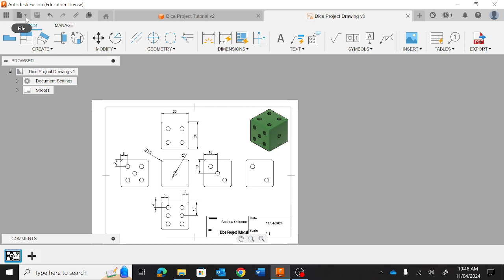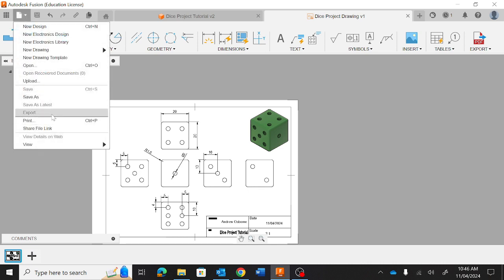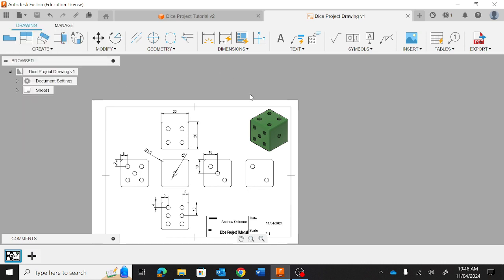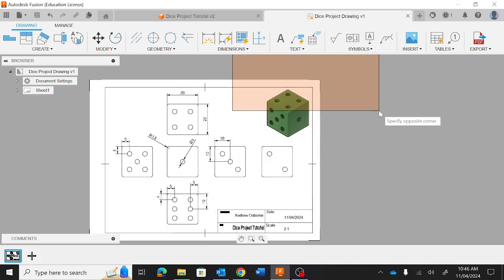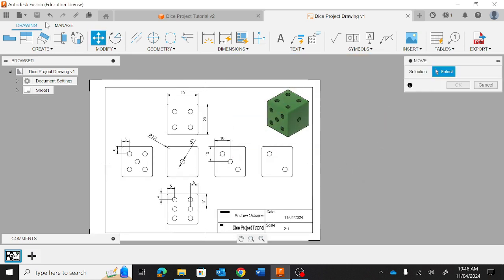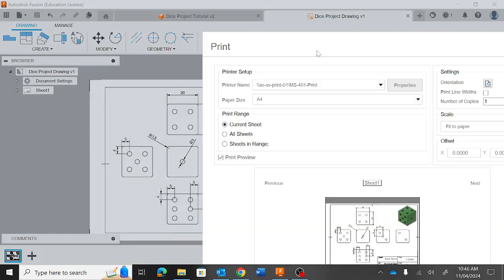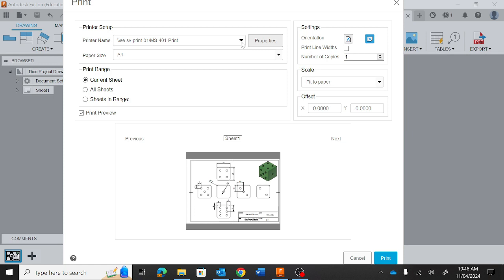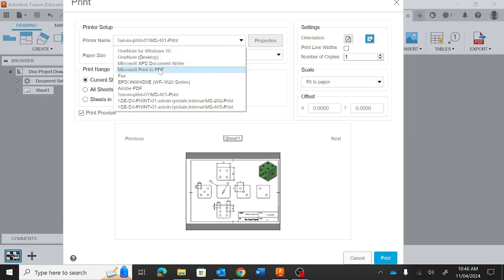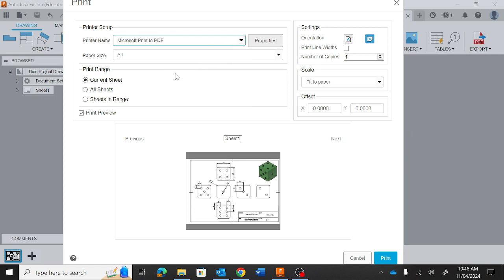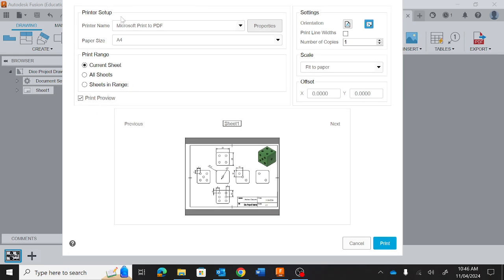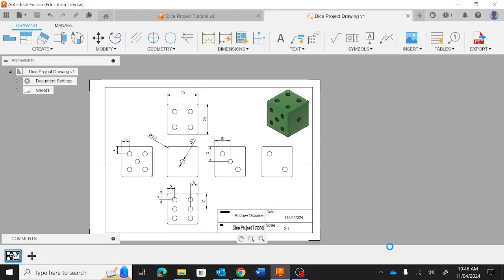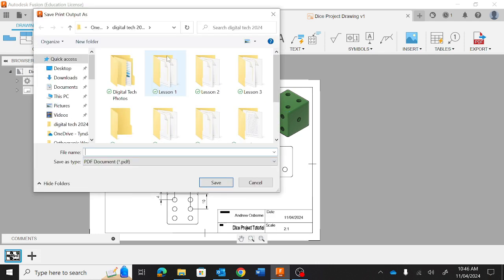Now if I also want to export it. No, I want to print it. I'm happy with this. I've saved it. I want to print it now. So I want to print it as a PDF, and that's what I'm going to submit. That's what you're going to submit. So you're going to press on print, and you want to go to PDF, Microsoft Print to PDF, and then you want to make sure you're on landscape, which I'm on, and then I want to select print. And then I want to choose where I want to save it to.